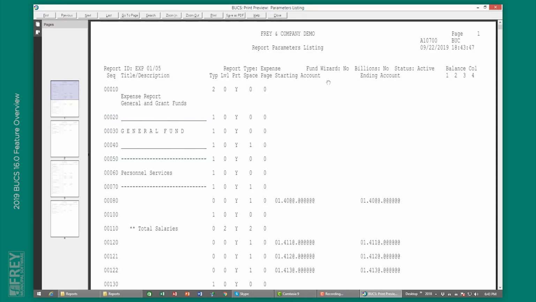So here's your listing of the report of expense 0105. The billions field says no, you can't do that. But if we click on next, then next, the report ID of expense 01-05-billions, the billions does have yes in it, so it can show you numbers up to $99 billion.